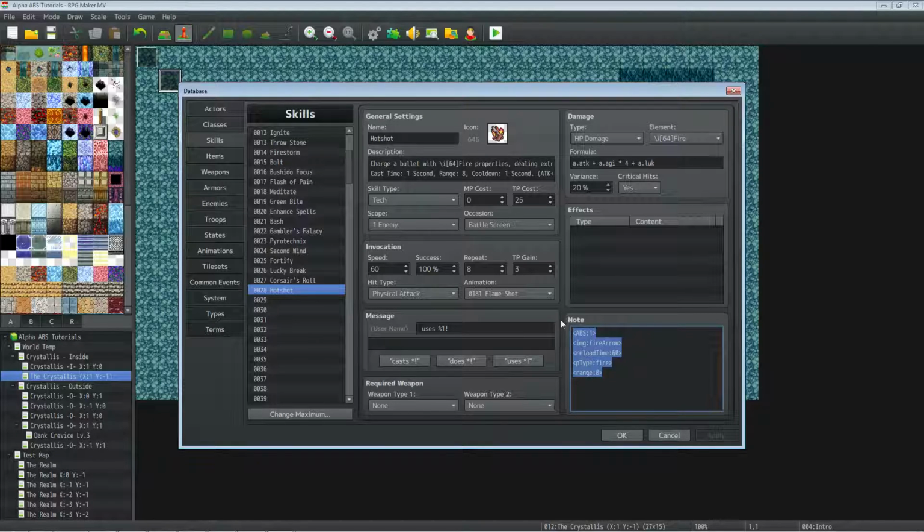the note tags. So we've got Action Battle System 1, which makes it vector-based, so it shoots a line across the screen. We're giving that line an image. We're giving it a recast time of 1 second. We're giving it a particle type fire, so it looks different. And we're giving it a range of 8, so that's for a Hotshot.